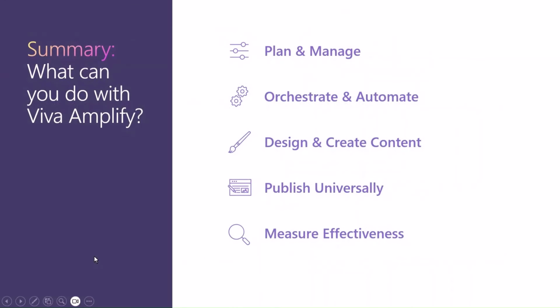So what I'm going to walk through is a demonstration of how you can create what we call a campaign in Viva Amplify, how you can manage and plan and orchestrate an entire set of communication from beginning to end. I'm going to show how and where you create and design the communication, and then how you can publish it out to multiple endpoints at the same time. And then at the end, we'll take a look at some of the reporting so we can measure the effectiveness of Viva Amplify. So with that, let's jump into a demonstration.